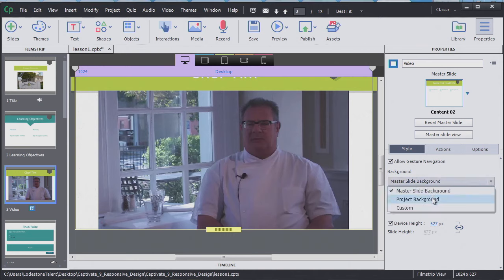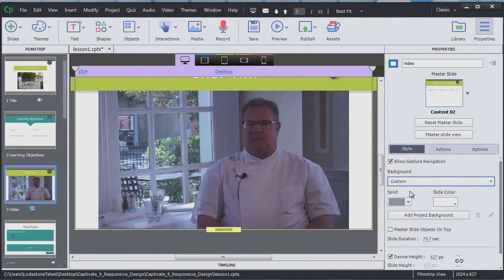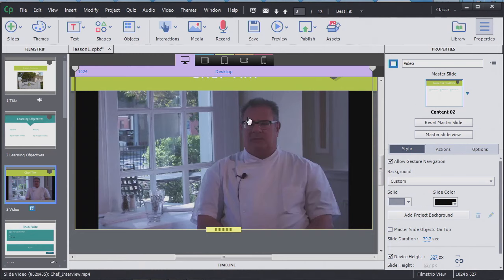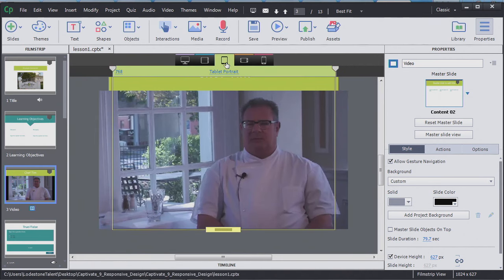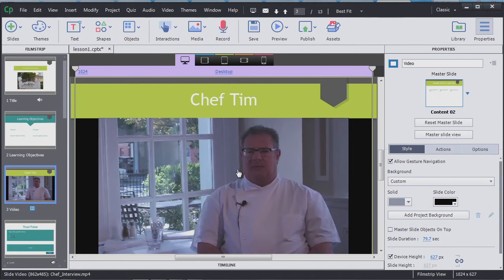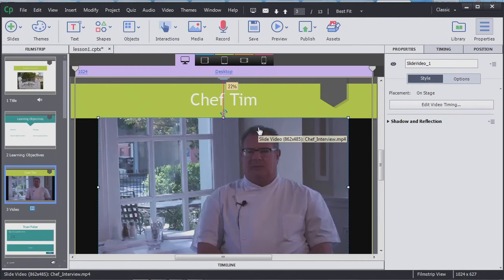Now, if I go in and start changing this to custom, I can modify the slide color, and now I have my black background. That's what I'm looking for. By changing it on the slide, all the breakpoints accommodate, and now that video is going to be easier to view with the black background. Again, change the background from master slide background to custom, and change the slide color there to black. And that's a really good looking video there on all the various breakpoints. Awesome.